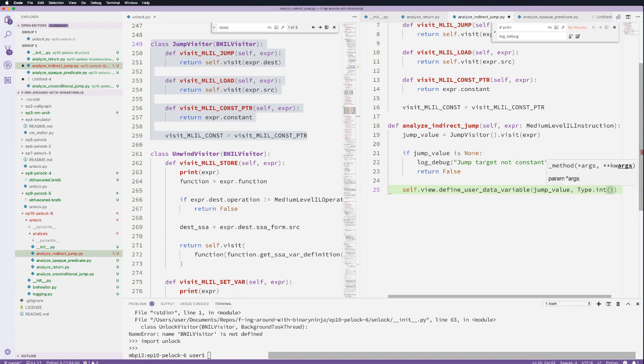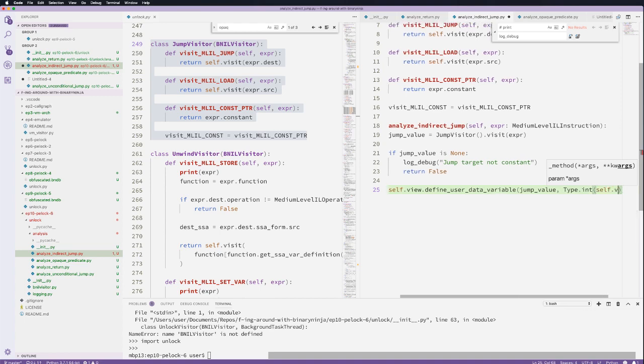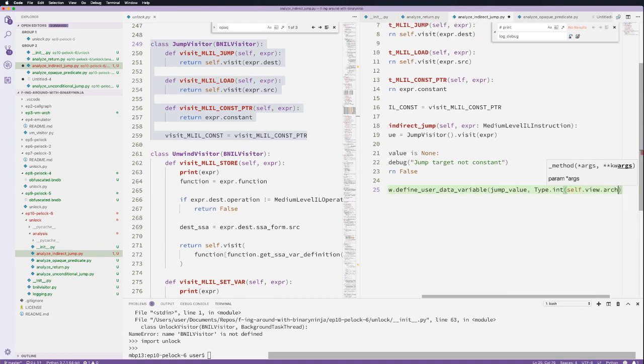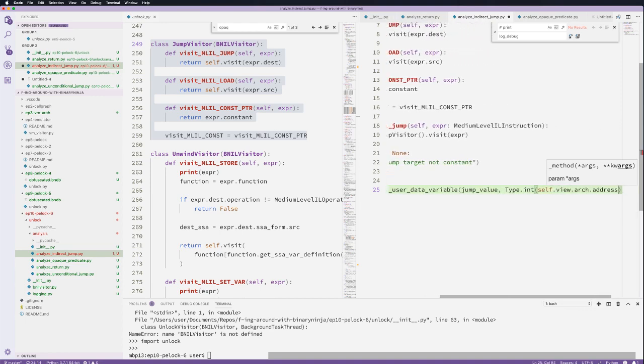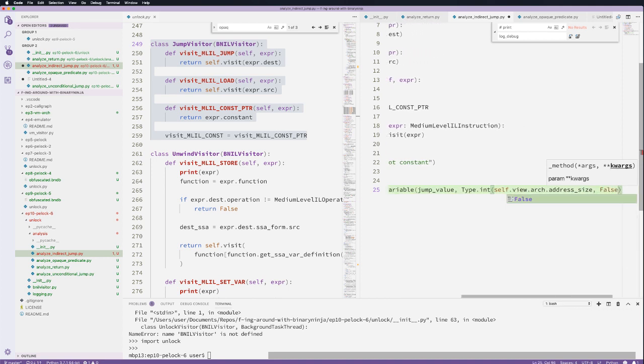So I know it's going to be the view.arch.address size, false. But where do we get the int from? Or the const, I mean.